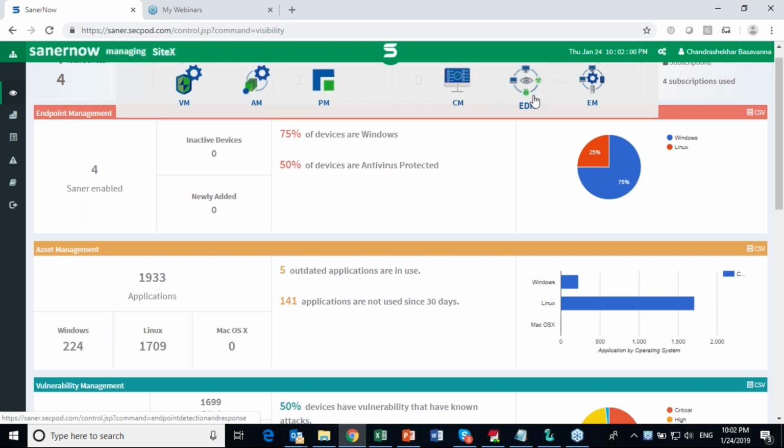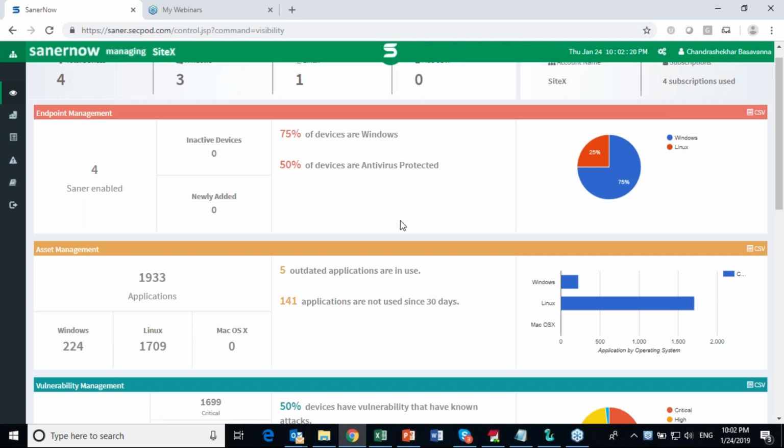And then we have an endpoint management tool where you can get continuous visibility to all the IT systems, processes running, services that are running, and an EDR tool that will help detect indicators of attack and respond to those attacks in real time. So these are the 6 tools that we have, and this is overview information from each of those tools.